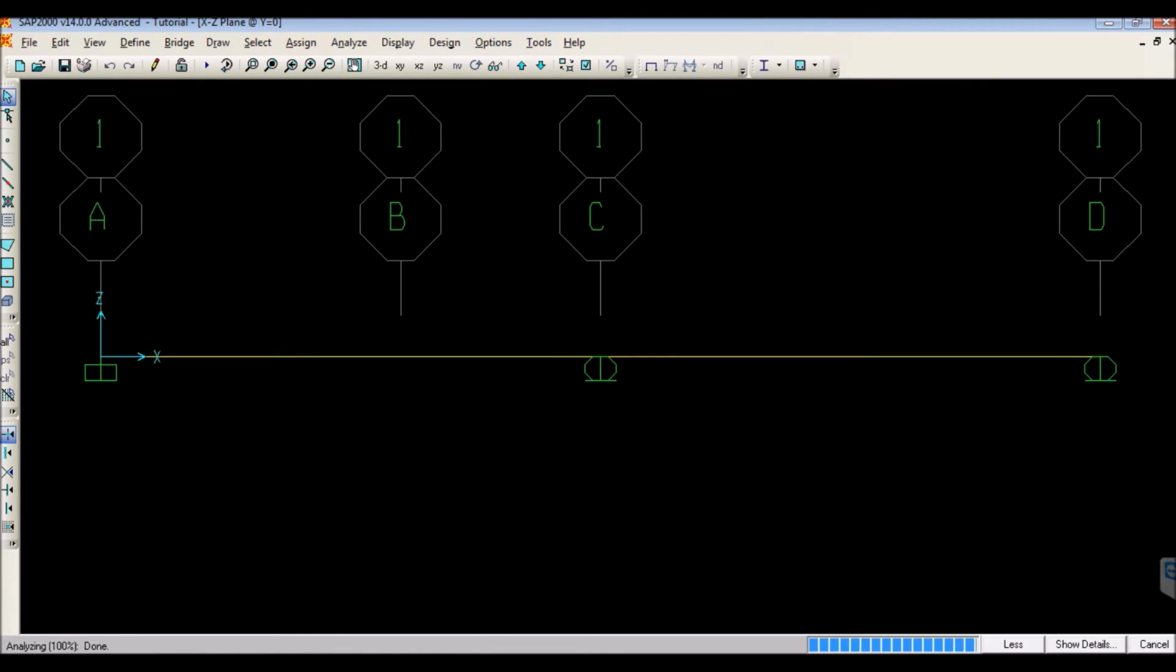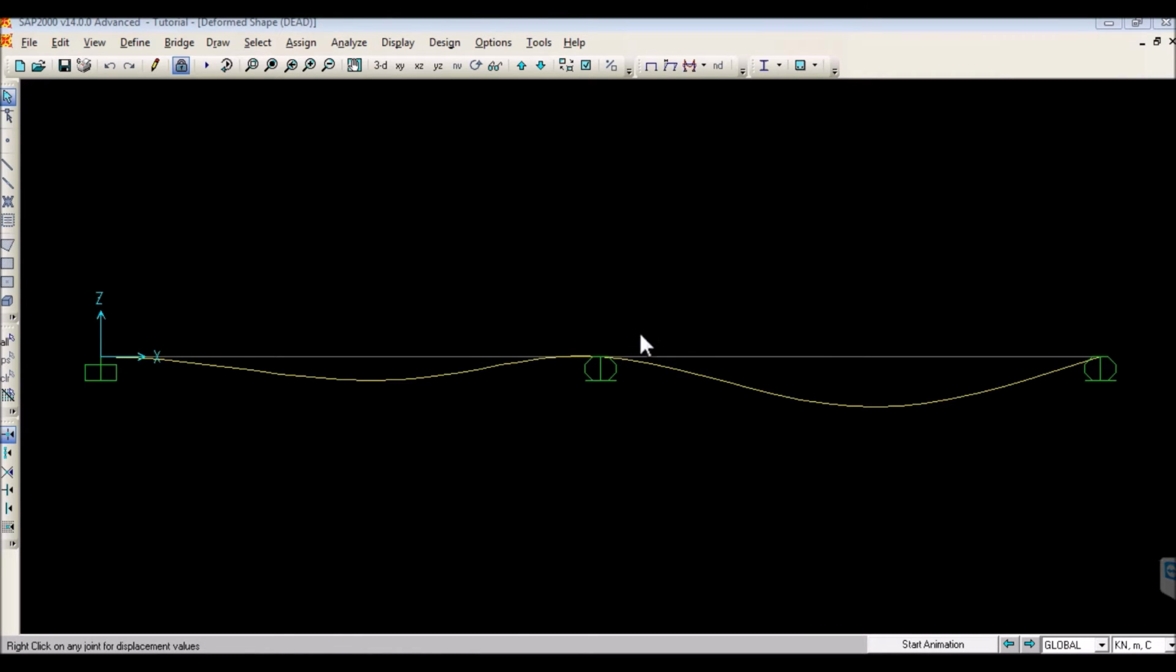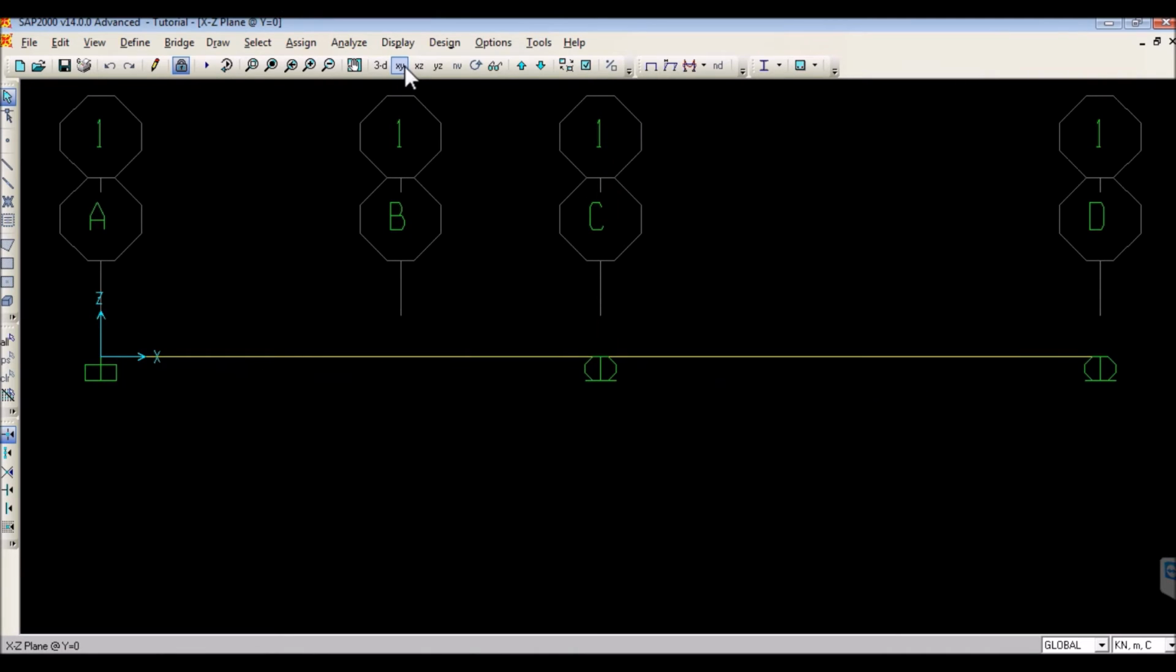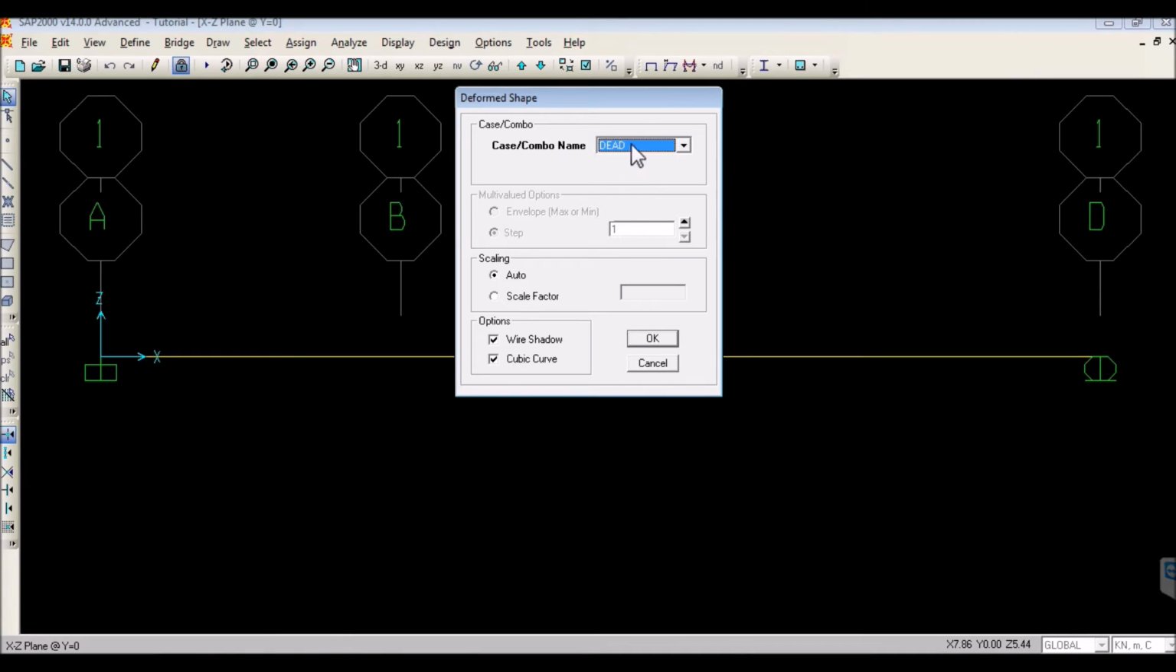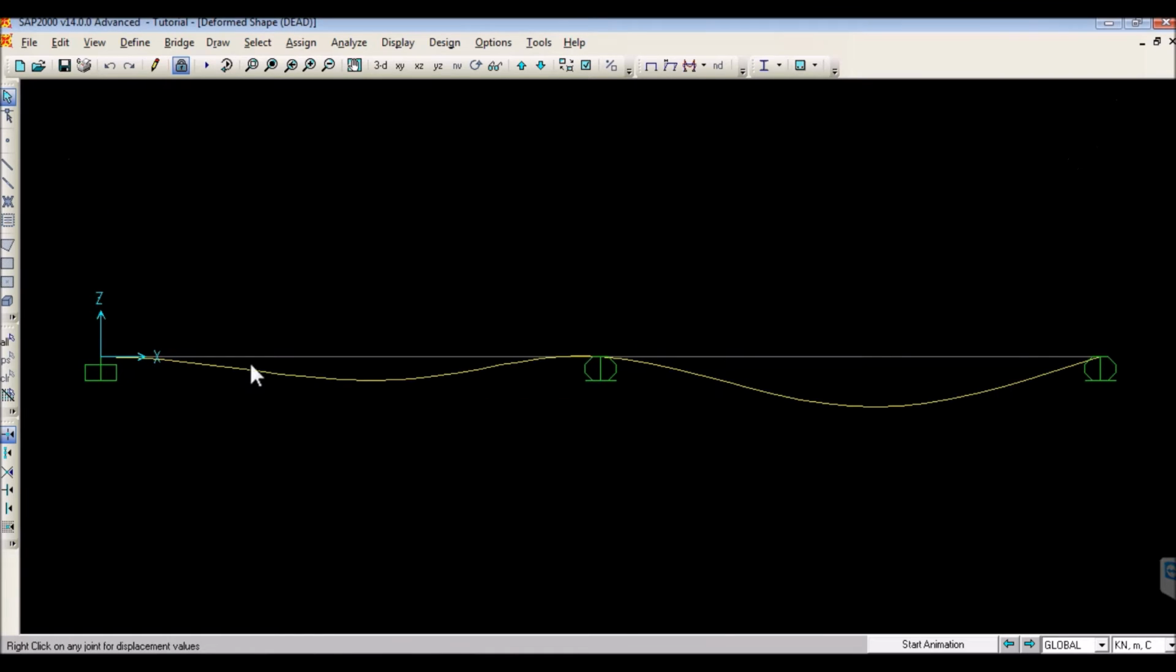This is a very simple problem, so it's going to be very fast, and this would be the first output that you are going to see. This is actually the deformed shape, so you can go to Display, Show Undeformed Shape. This is the undeformed shape of your beam, and if you want to see the deformation, you go to Display, Show Deformed Shape, and choose the load combo. Then click on cubic curve and wire shadow, and you will see the deformed shape. Now is when you apply what you learned in structural analysis. The deformed shape must be what you are expecting. If it's not, then something is wrong somewhere.